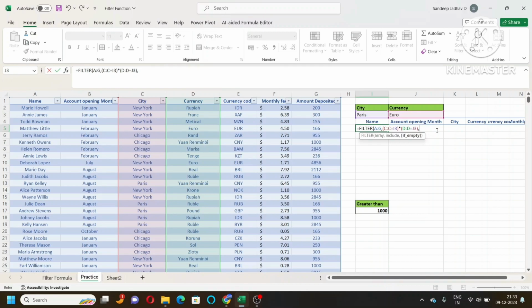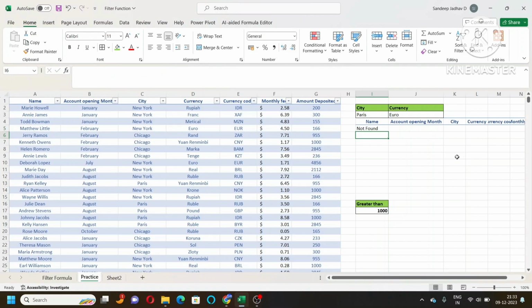And then comma. What if the cell is empty? I want to write not found. I want the result as not found if the cell is empty, if this is not there. And then I will say enter. So the Paris and euro combination is not available. I will select any other.